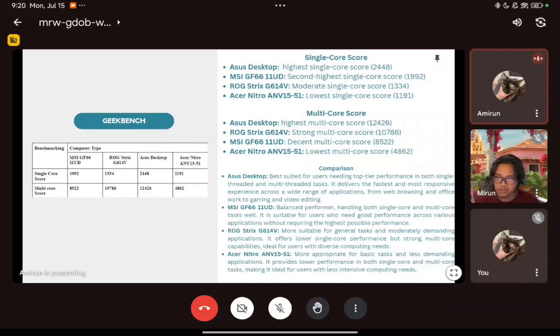Lastly, we got the lowest single core score for the Acer Nitro at 1191. It is likely to be slower in single-threaded applications than the other systems, but it's best suited for basic tasks.